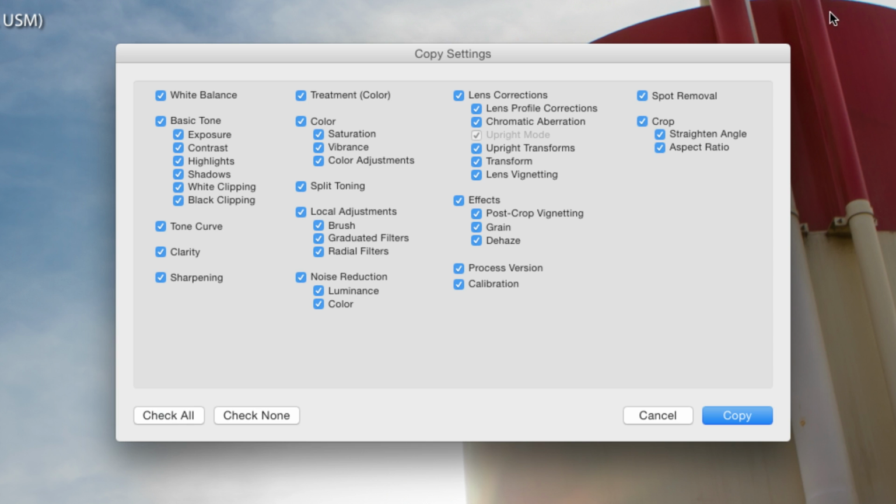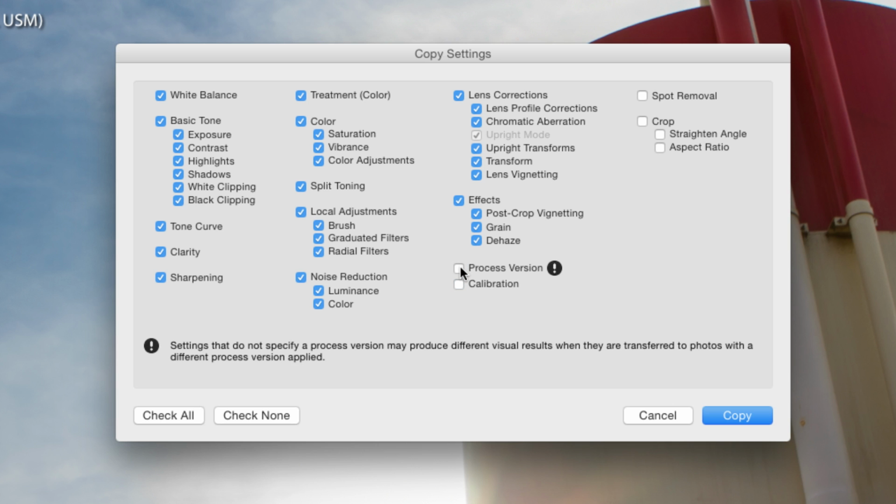I'm going to start with checking all, then I will choose the ones I don't want to copy. I don't want to copy the crop, spot removal, I didn't even do that, calibration, process version, effects. I didn't have any vignetting, so it doesn't really matter. Lens corrections, I didn't have any, so it doesn't really matter. The things that I don't want to copy are the local adjustments and the split toning. Basically, I want to copy the basic tone changes, the tone curve, clarity, sharpening, color, and white balance. Those are, and noise reduction.